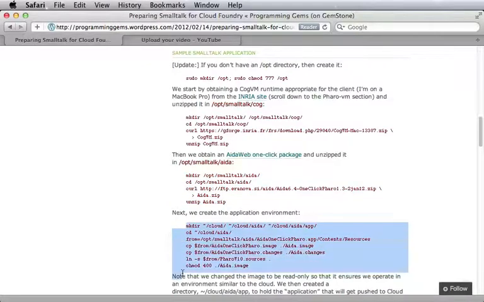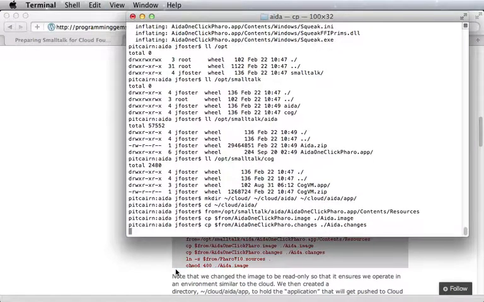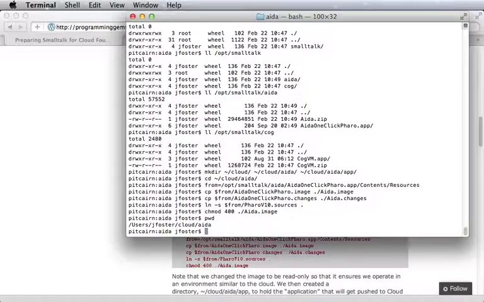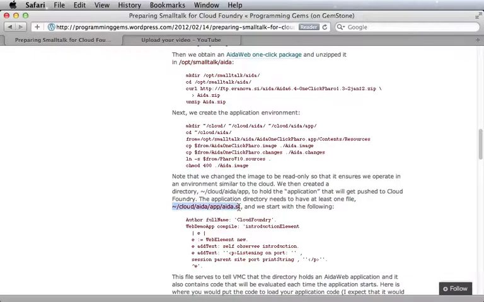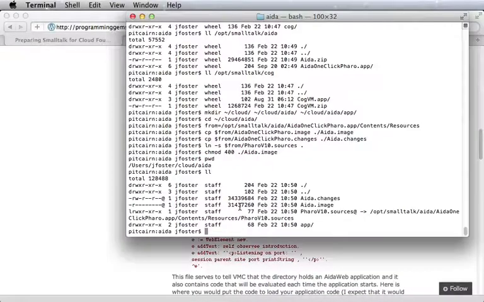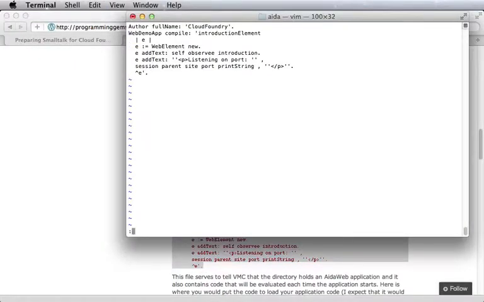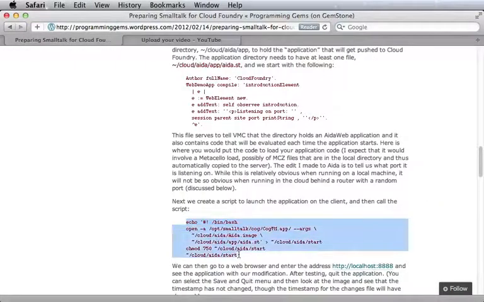Now we create a local working environment and copy an image and changes file from this shared location. We also set up a symbolic link to the sources file. We create a simple, self-contained file that represents our application. In our case, we modify a method in the web element class to identify the port being used by Ada Web. Because we will be running a headless server, we need to start the application from the command line rather than double-clicking on it through a GUI.